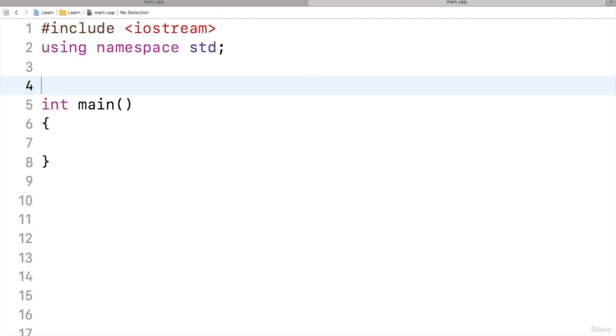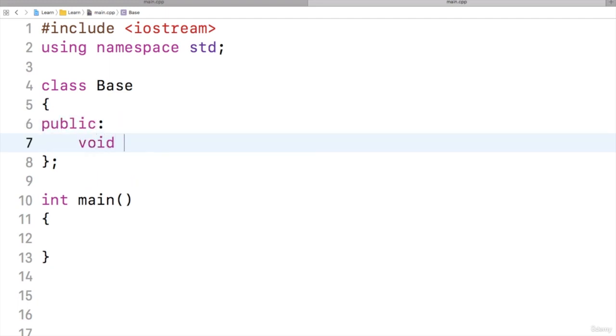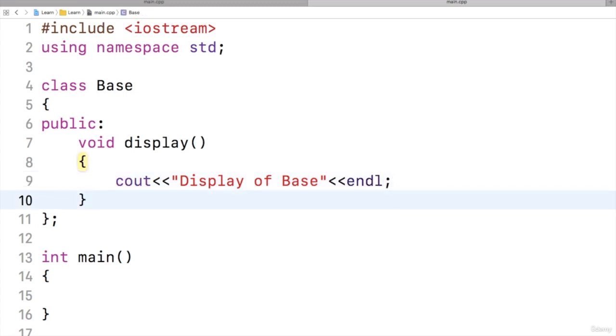Let us look at an example of inheritance. So let us first write a class called base, and in this I will write just one function in public member, void display, and this function will just display cout "display of base" and also endl. That's all. So I have a base class which is having just one function, that is display.